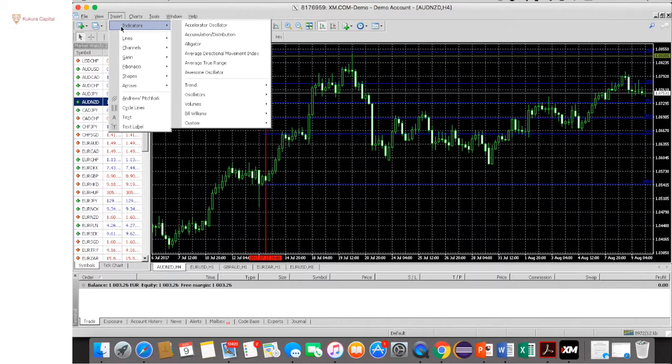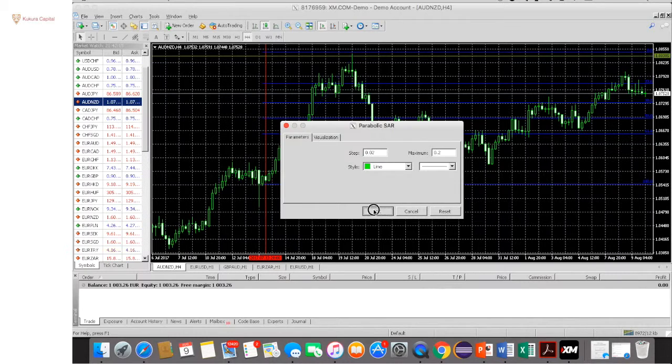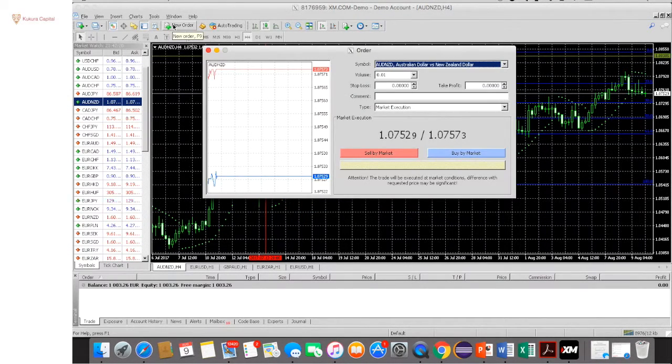And then insert, if you want to insert an indicator, you just go to Insert, you go to Trend, and then you choose whichever indicator you want, and then you just go on your chart. And then if you want to place an order, you go to New Order. Now this is definitely the most important window when it comes to trading, because this is how you make your money. So we will be discussing this in more detail in a separate video tutorial.